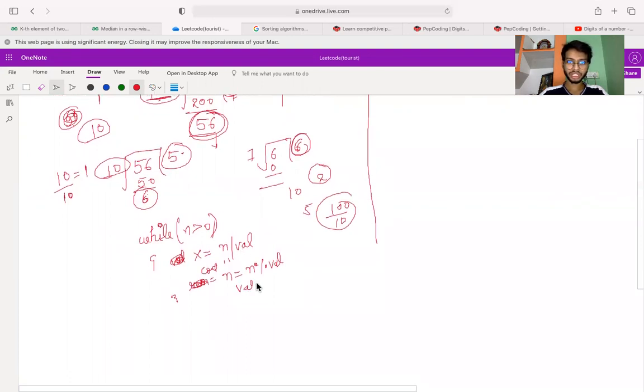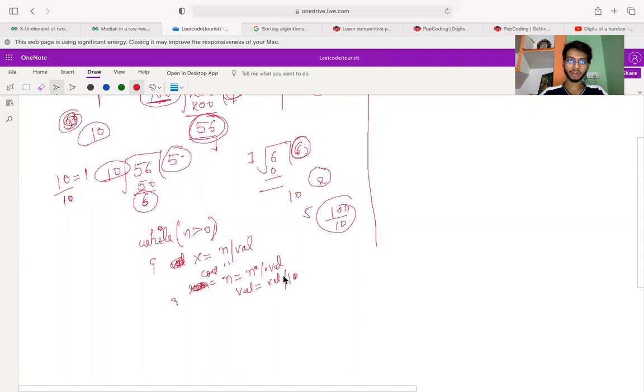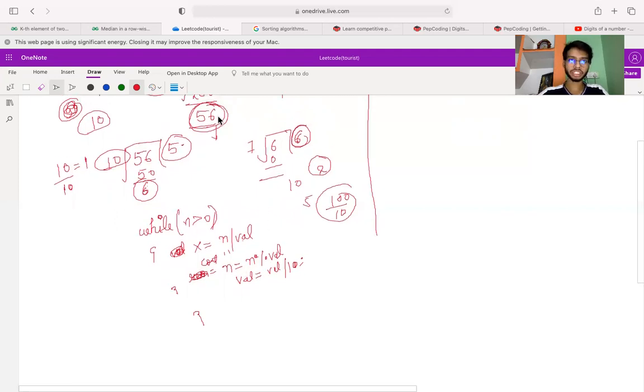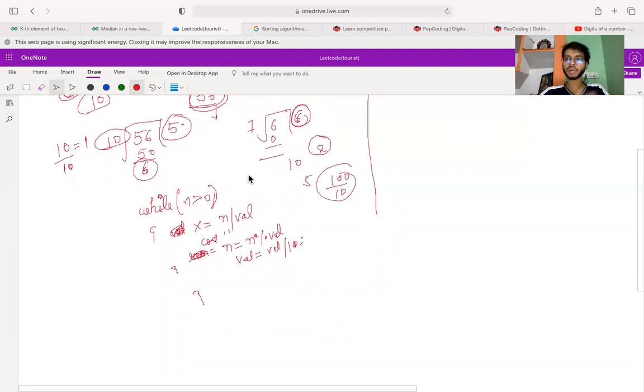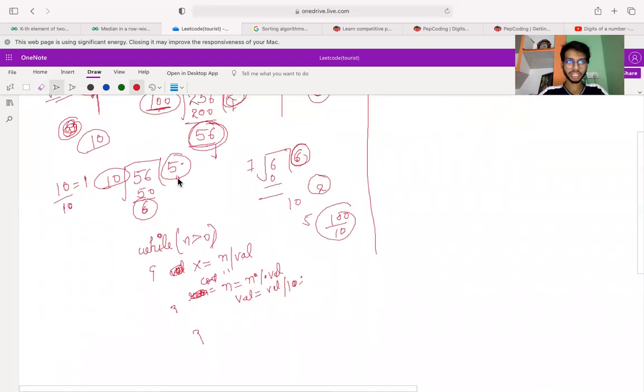So what I'm saying is, in each step, divide value with 10. I hope you get how we are going to work with that. Now value will become 10, and again n will become n modulo value, that is equal to 56. For that 56 you will divide it with 10, and you will get your second digit, that is 5, and so on.